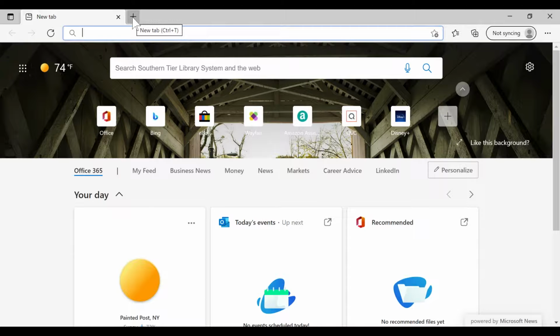And you'll notice it says Control T when you hover over it. So this is the shortcut. If you are a keyboard shortcut person, you like to use Control C, Control V for copy paste. Control T is a new tab for all the web browsers.